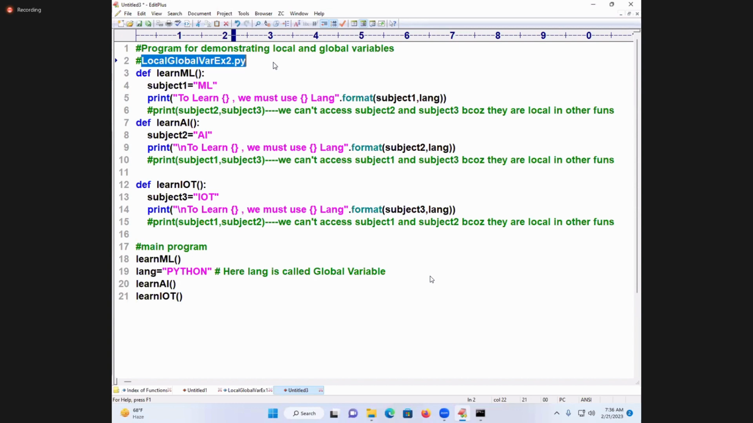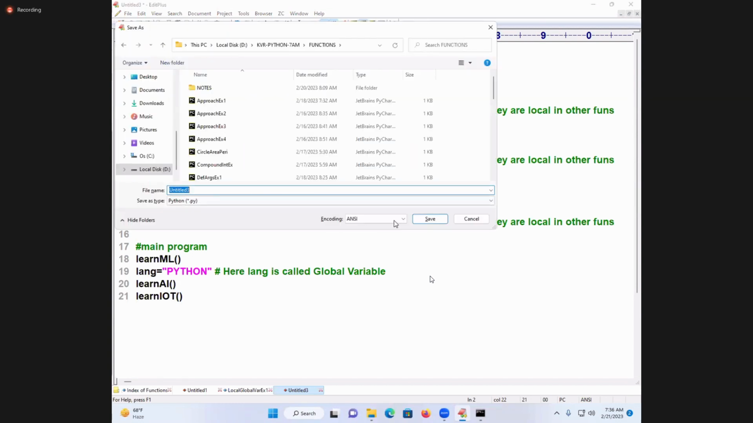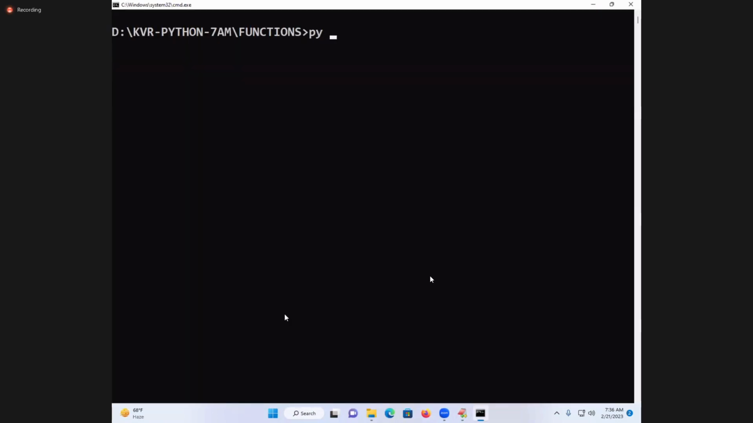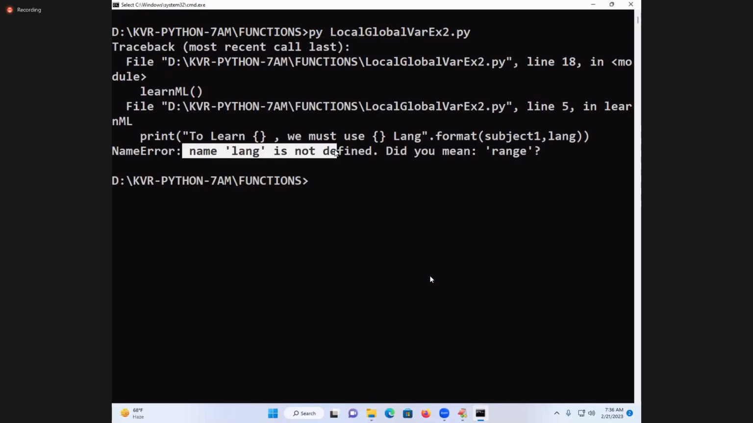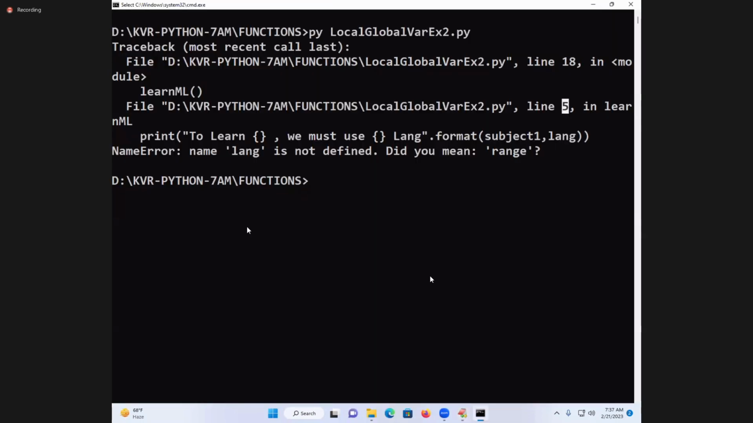So I can write it, save this code, and here I am running it. Go to this place, global variable example 2 dot py. Name Lang is not defined. Where? Line number 5. You go to line number 5, it is not defined. Are you following me? Right. Go to the place. Now I am saying.